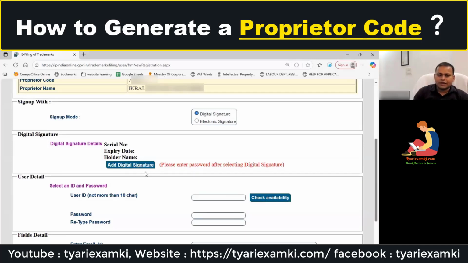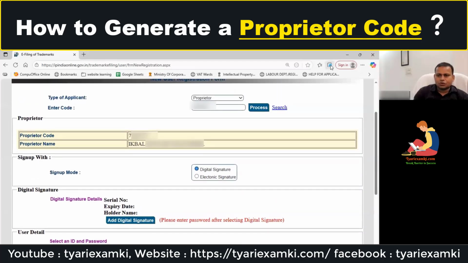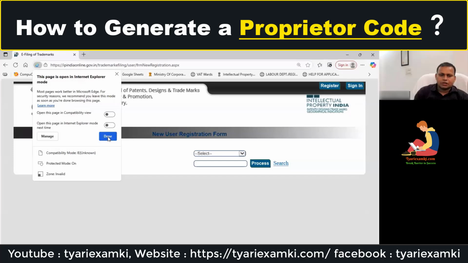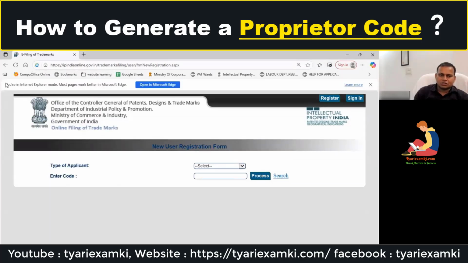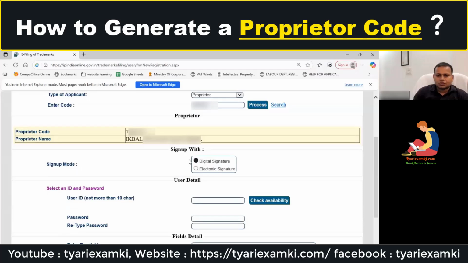When you click on this add digital signatures, look here. This page is right now not in Internet Explorer mode, so it is asking here. So I need to click on this button, then done. You should have a clear message on the top that you are in Internet Explorer mode. Most of the pages will work better in Microsoft. Just leave it. Signatures.